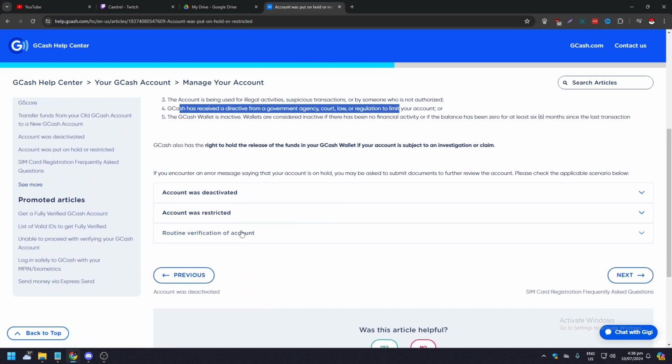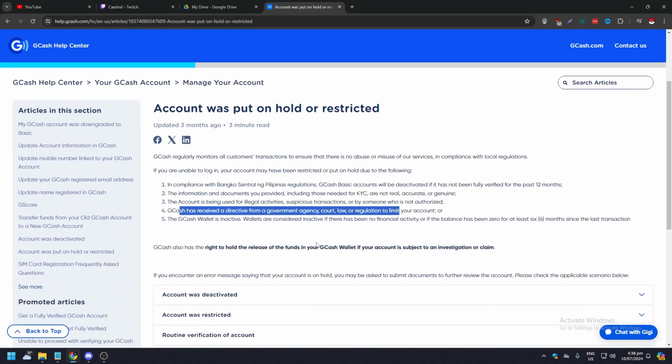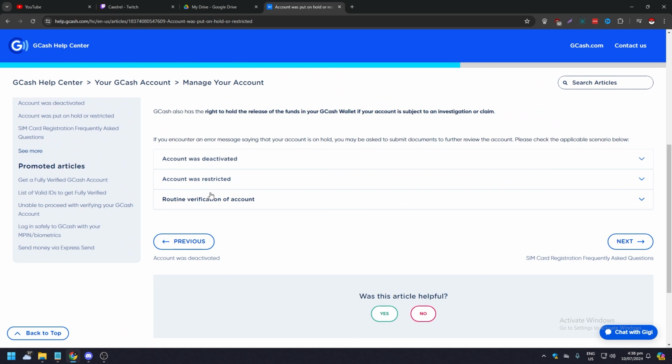Now, how do you fix this? You go to the GCash Help Center, just Google it, and go to GCash account, manage your account, right? And you're going to be brought to this page. In this page, you're going to have a few options over here at the bottom. It says account was deactivated, account was restricted, routine verification of account. So what you want to do is click on account was restricted.